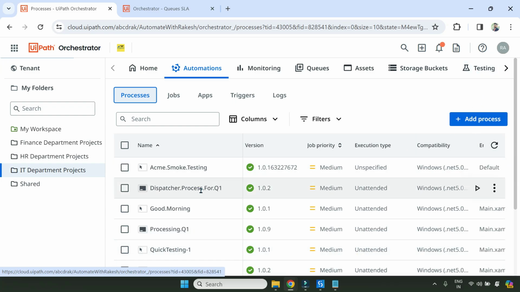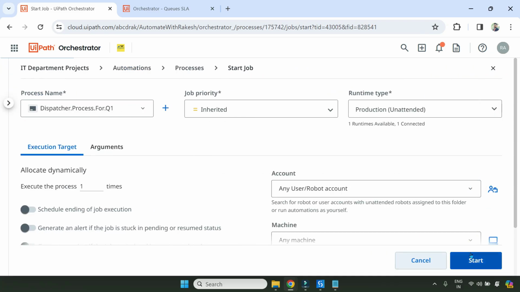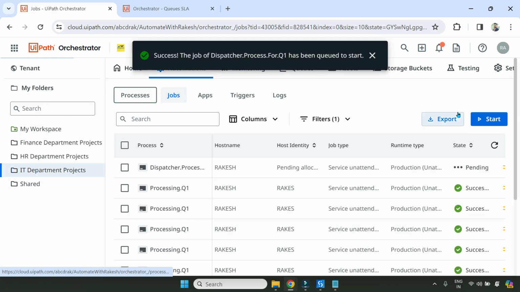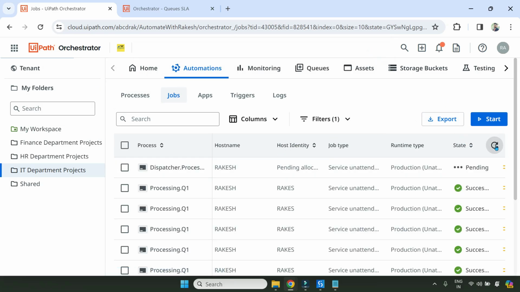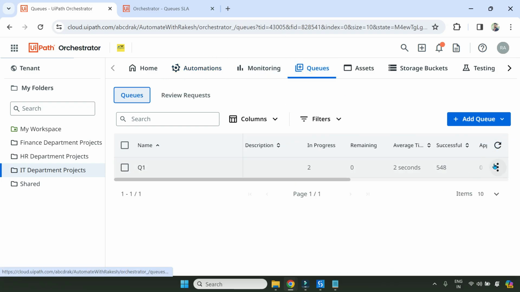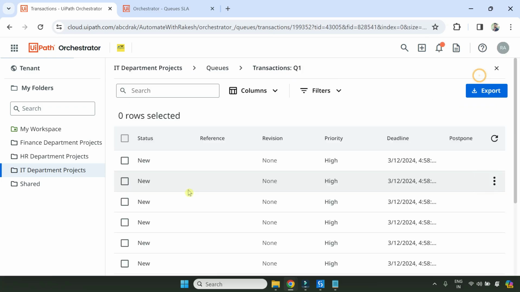Now here, let us run the dispatcher queue, which is going to add some new items to the queue, to Q1. Okay, so the dispatcher started running. That means if I open the queue, I should be able to see some new items. So new items got added.